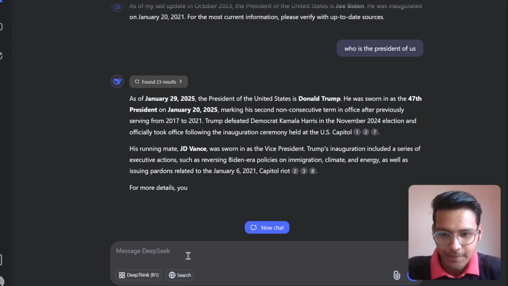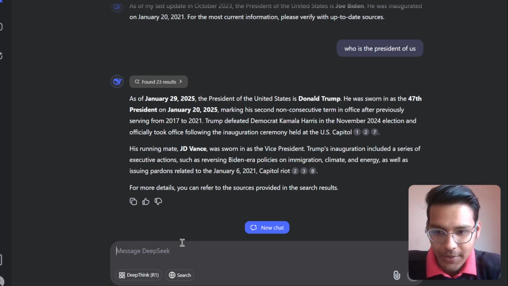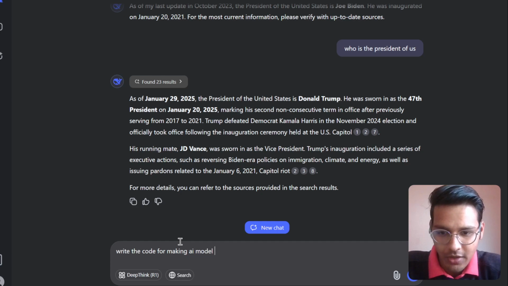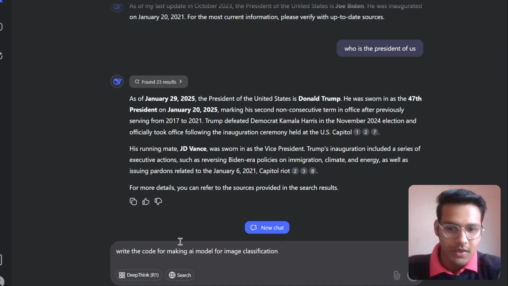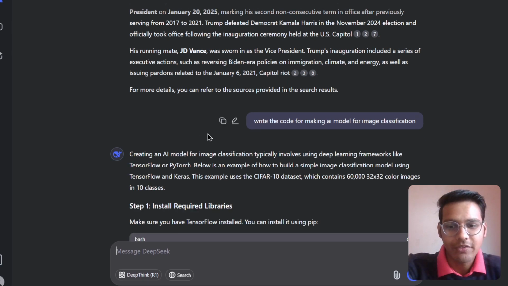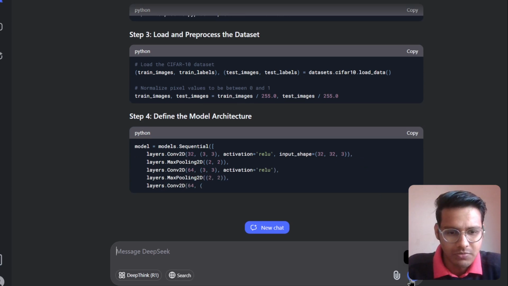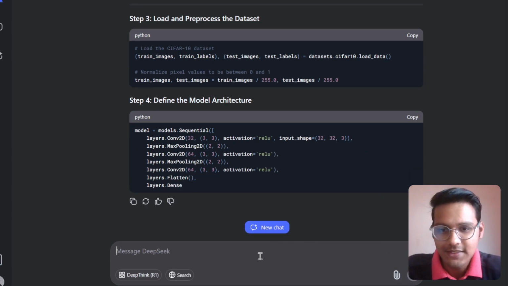Now we are going to use DeepThink, the most hyped model right now in the market. So I'm just going to ask a coding question: write the code for making an AI model for image classification. It will be classifying the image with the code. It will be giving the code on the CIFAR-10 dataset. Okay, it's quite seamless, no need to think so much. So this is on the coding question.